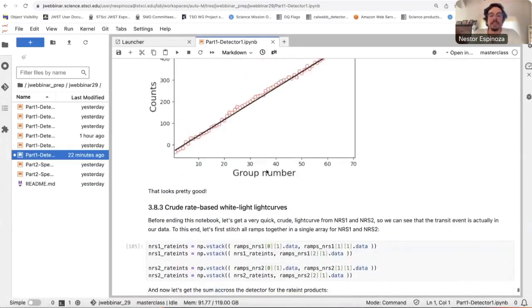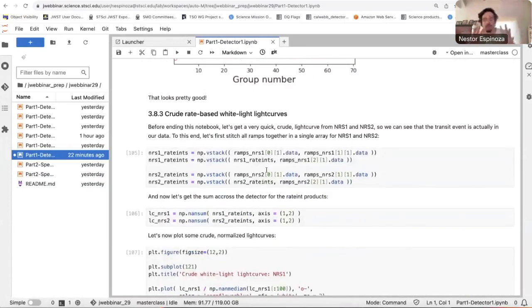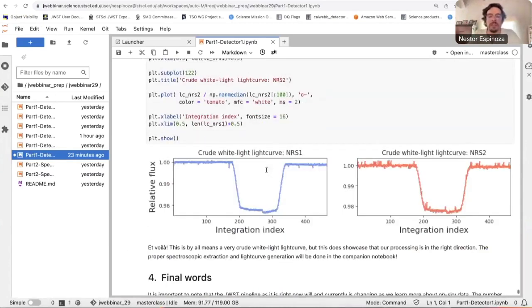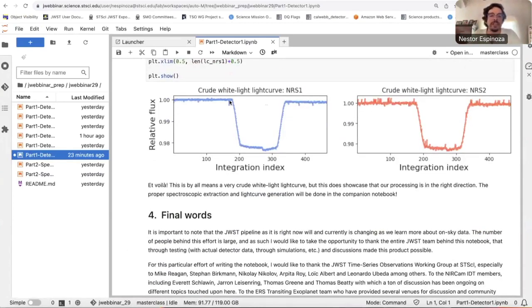What we do next in the notebook is we just run the fitting for all the segments for both of the detectors. And then we craft a crude white light curve by adding up all the flux on the detectors for all the integrations. And we plot them here. And you can actually see right off this crude thing, these white light curves, with of course a lot of outliers.